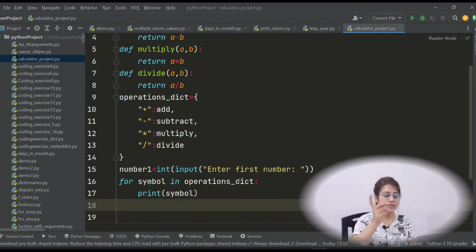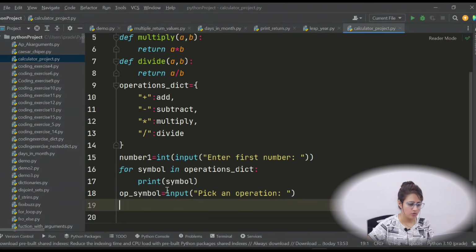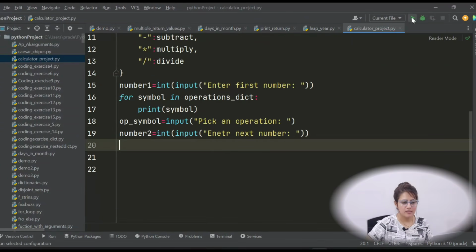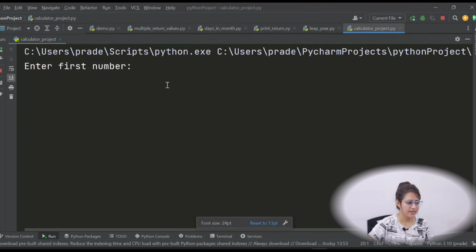Now we will ask for the operation. Okay. Now pick an operation. That will be stored in this op_symbol. Now we will ask for the second input, number 2. Okay, let's see if it's working or not. Let's run this and see.